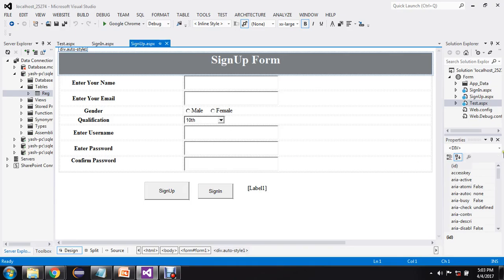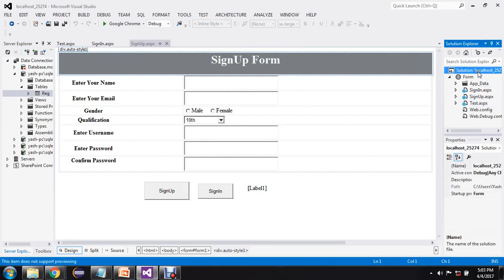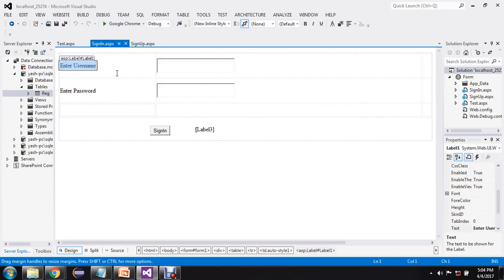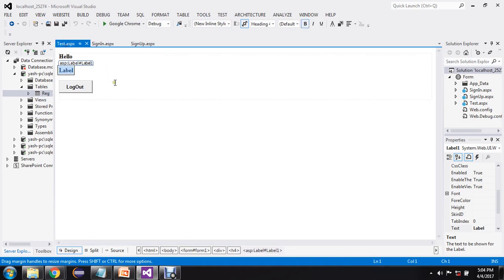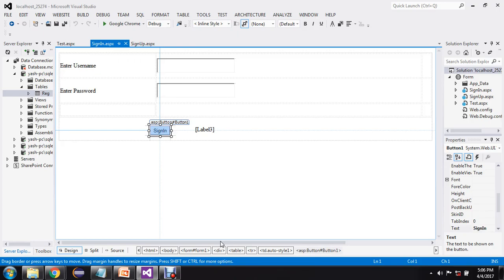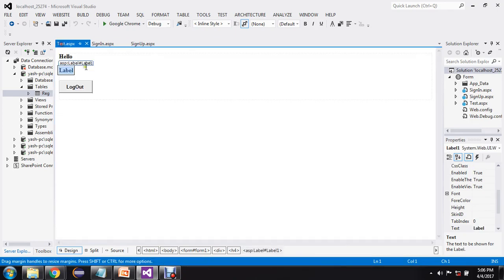So I have created a sample web application in which I have created three forms: sign up, sign in and test.aspx. Our motto is to store this username value and display it on the test.aspx page. And our second goal is to preserve the state of a user. Now I am going to make use of the session object. So when the user clicks on this sign in button, the username will get displayed on this label control.